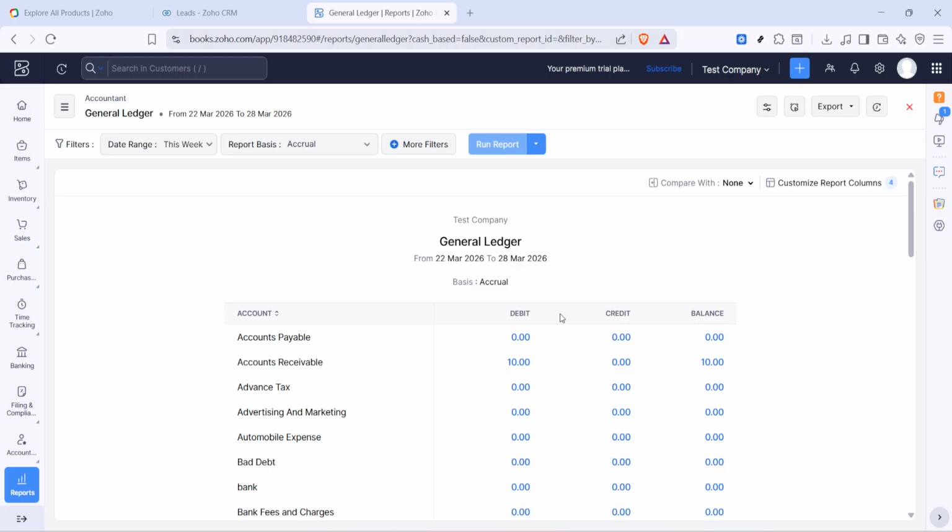And that's it. To check the ledger in Zoho Books, head to Reports, open General Ledger, and set the date range that fits your needs. Take your time with the numbers, and you'll have a clear, dependable view of your books for any period you choose.